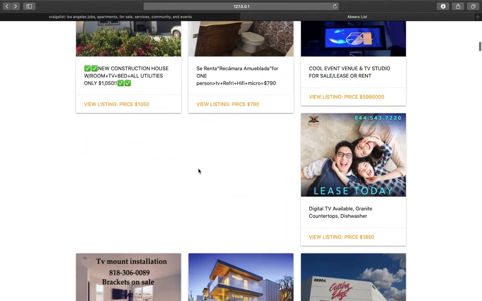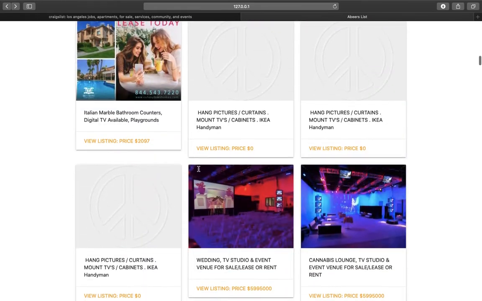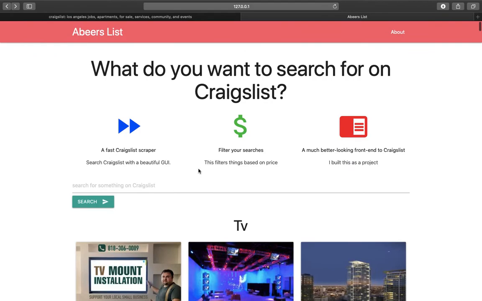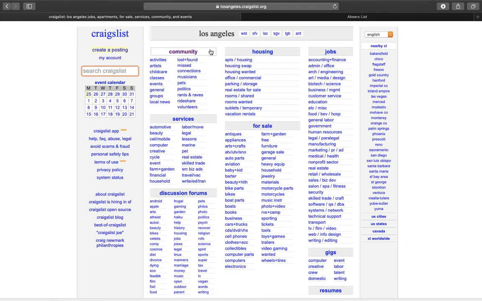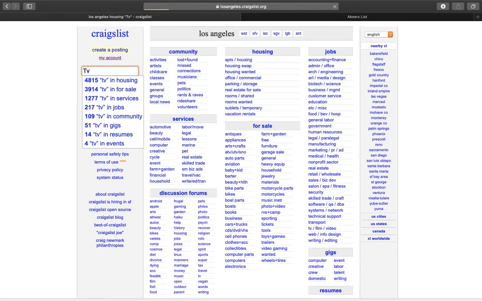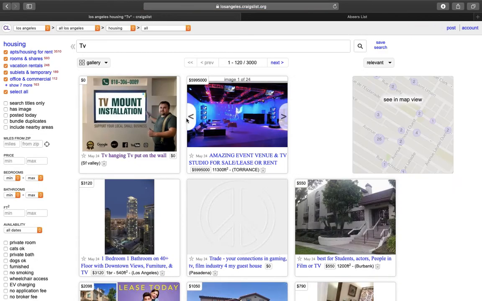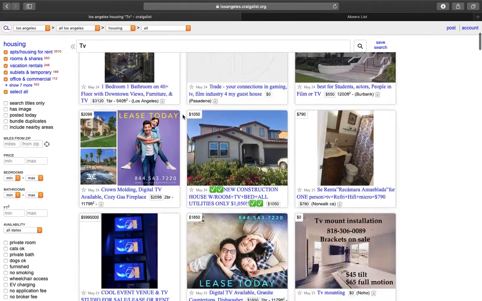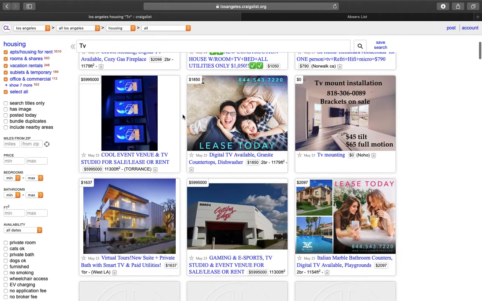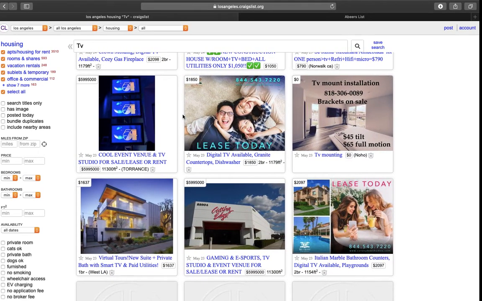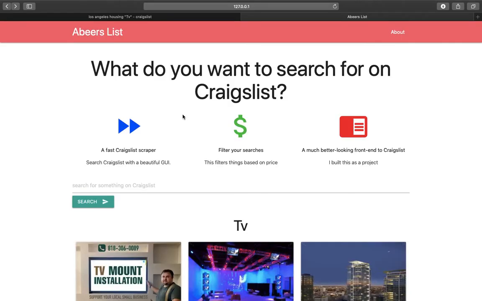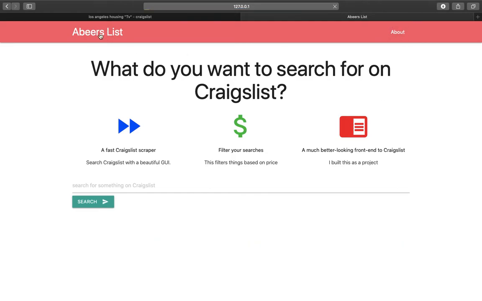Let's go back, and as you can see, it's looking better than Craigslist. Let me just show you. This is Craigslist. Okay, if I search for TV, look, this is what it shows me. It's very unorganized, and mine just looks more aesthetic. I've added these little icons, and there's the about page, which is basically the same.